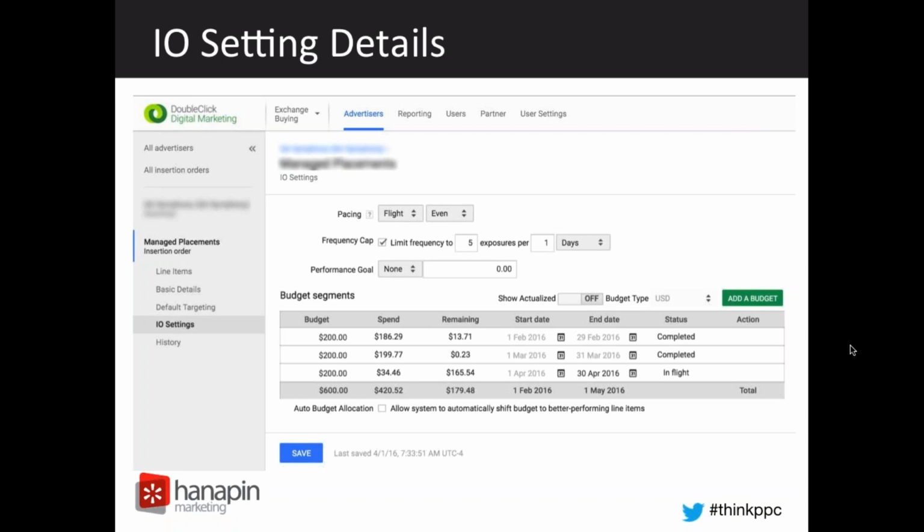So I've set these up by monthly budgets, but you can do them at any different times, so you can see you have custom start dates and end dates always. And then it's nice because you could potentially plan out an unlimited amount of budget segments, so then you never have to worry about your ads not showing. And then this auto budget allocation box at the bottom, this is an example of how you can let it be a little bit more automated to allow the system to shift your budgets to better performing line items.